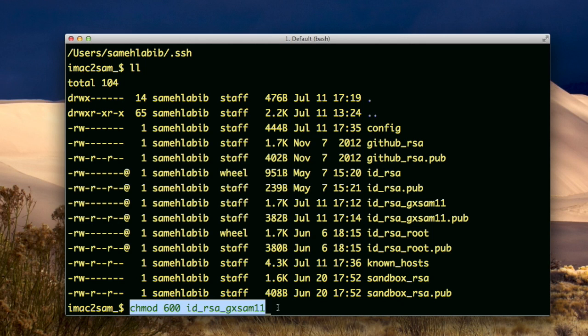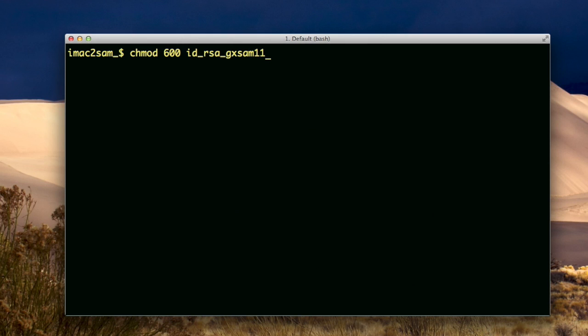ID_RSA_GXSAM11. At that point, I opened up eWallet and I documented the text for the public and private key, and I documented the password for that RSA key. Also, at this point, I took note of the path to the private key, and I wrote it down. The name of the file is this, and the path, let me clear the screen first. The path is, okay, and add to the end of that the name of the private key.